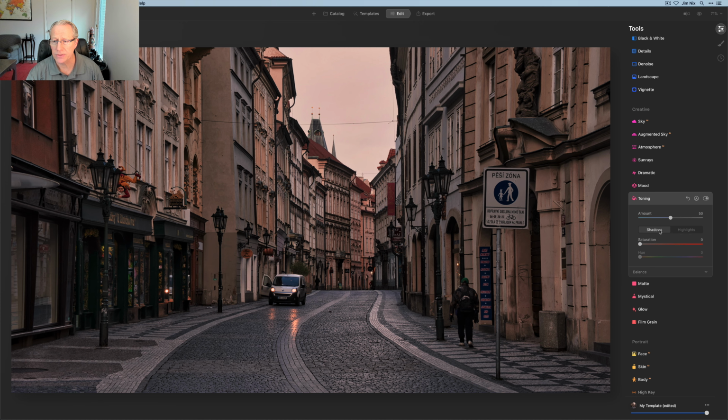And now in the shadows, I'm going to do a little bit less here. I'm going to do about a 16 or so for both of these. So both saturation and hue are going to get about a 16 or 17, something about like that. You can see what I've done here is basically just added more of that warm color and that warm kind of orange look to the photo overall.